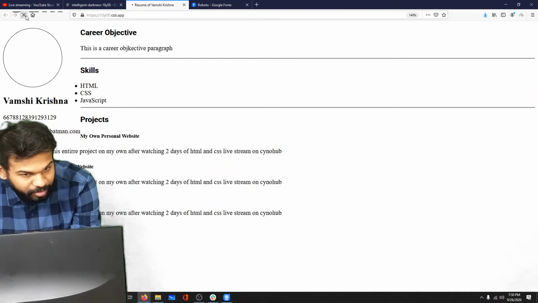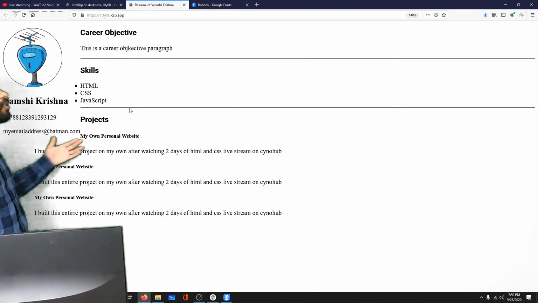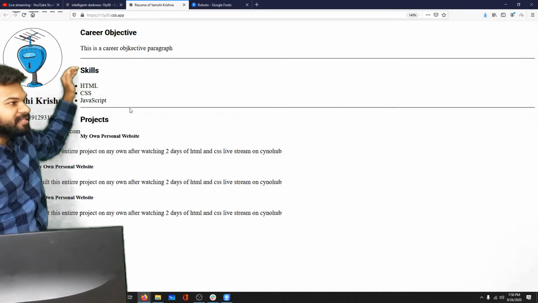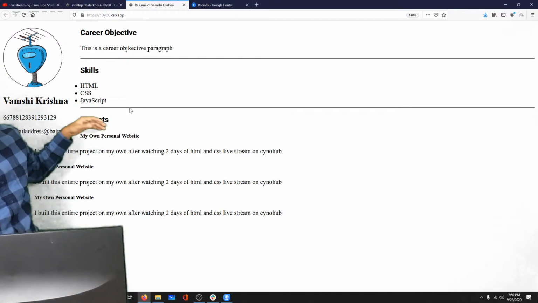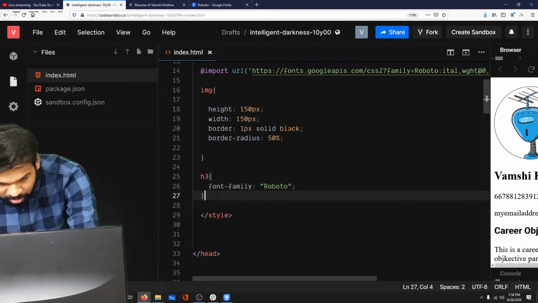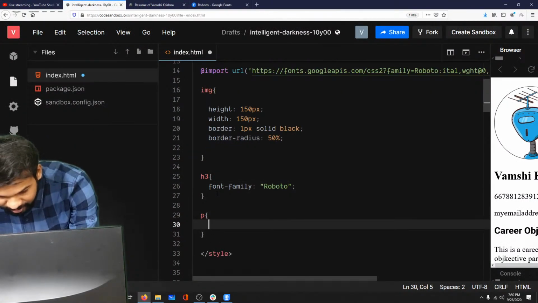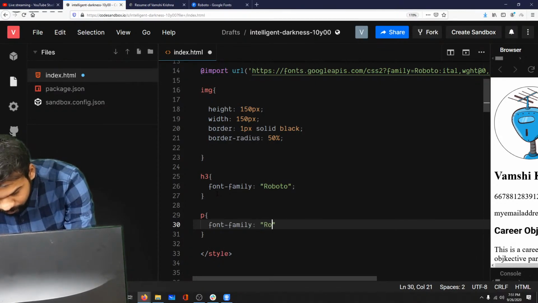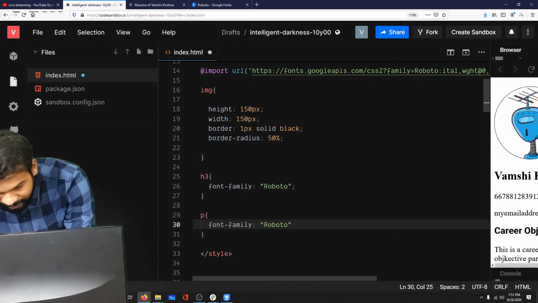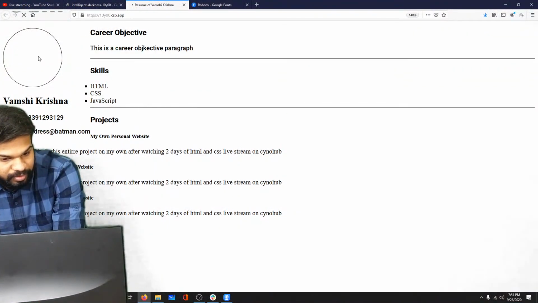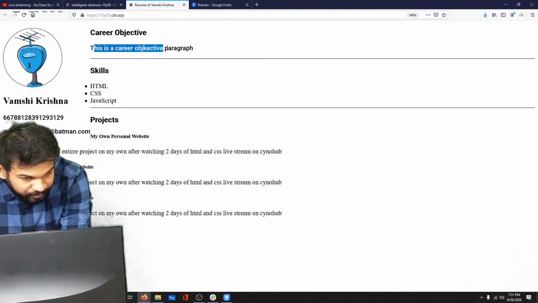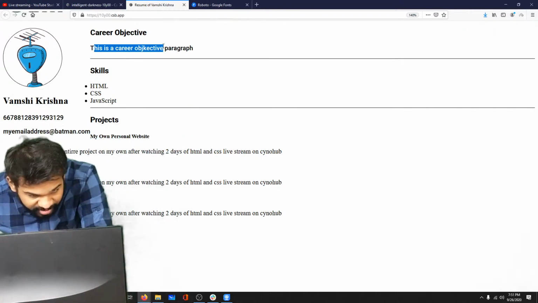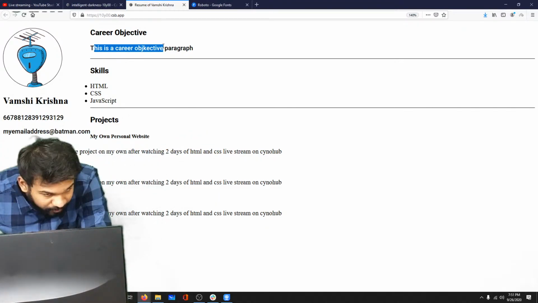Now the website looks a lot cleaner. This font looks a lot better. All our H3 tags are converted to Roboto. Now what we can also do is go back and change our paragraph tags to font family Roboto as well. Pardon my English. Refresh it, and great. So now even this paragraph tag has changed its style to Roboto.